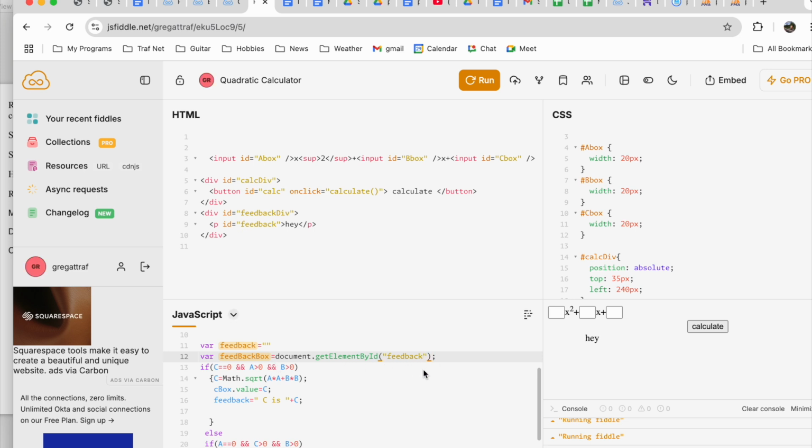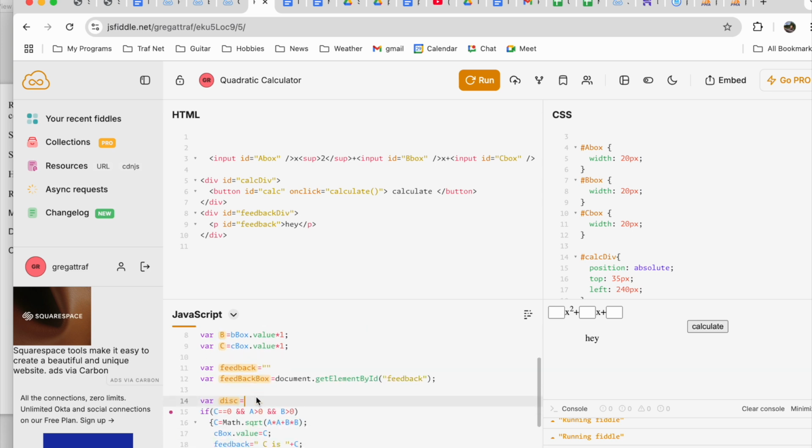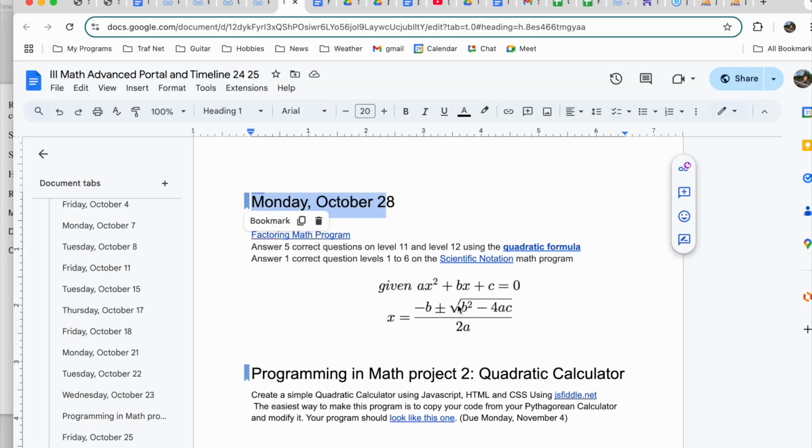Feedback box is this. And I'm going to make a variable for the discriminant. If you remember, the discriminant is A, B, and C. So the discriminant is B squared, B times B, minus 4 times the A times the C. That's the discriminant. It's the thing inside the square root brackets in the quadratic formula, B squared minus 4AC.